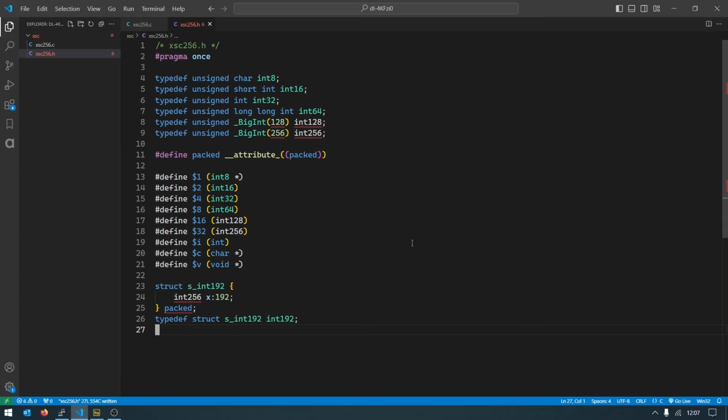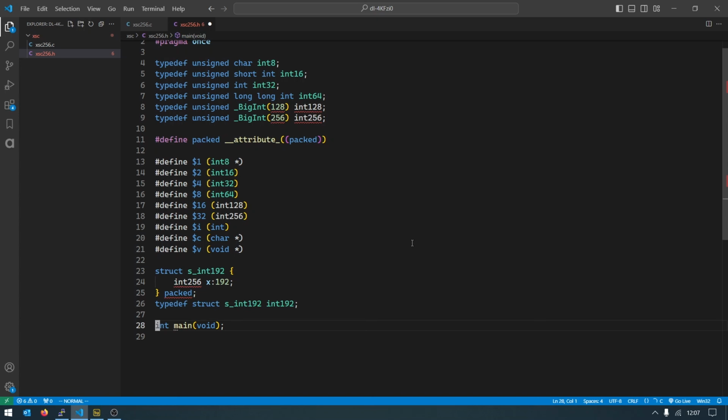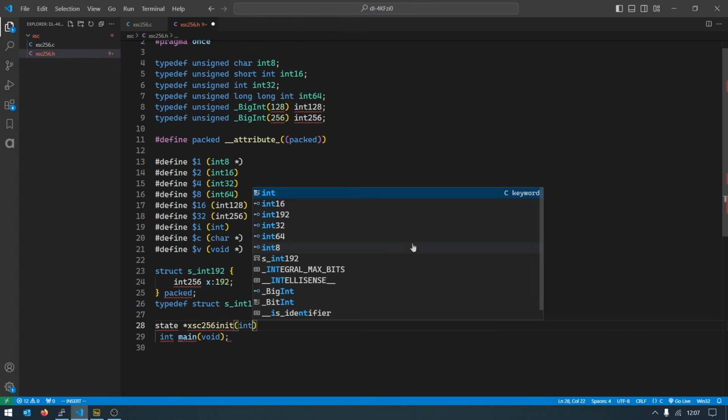So, what else? We are going to have a main function temporarily. We're going to turn this into a library later on, but it makes things a little bit easier if we have one of those. But I will put a space in between, before it, so I know that this is a temporary thing. We're going to have some kind of initialization function. So let's say it returns a state pointer, and it's called XSC256 init. And it's going to require a key, which is an int256.